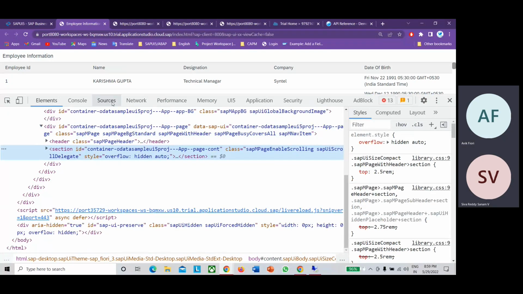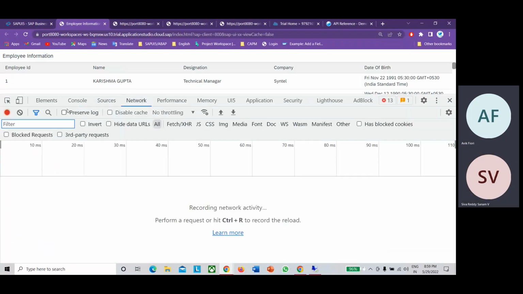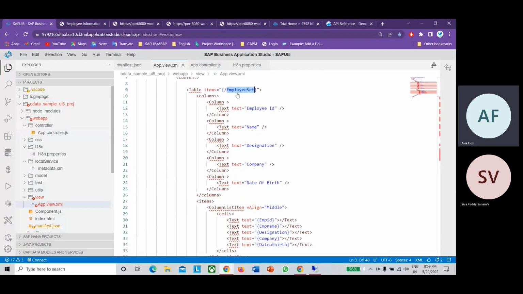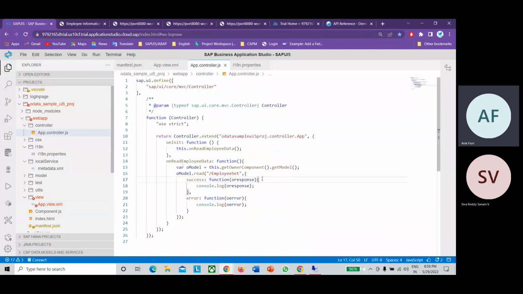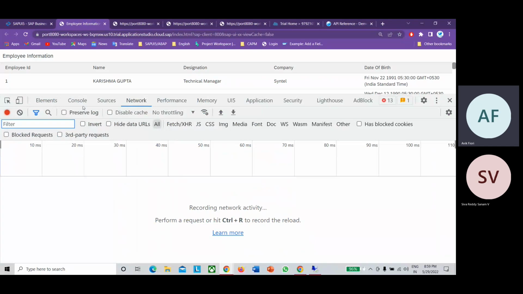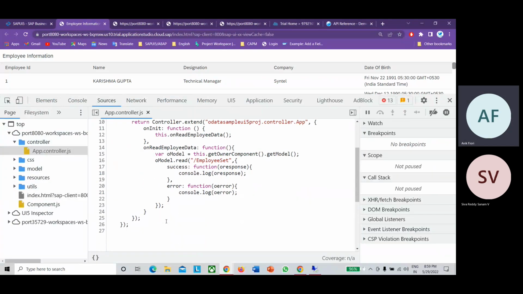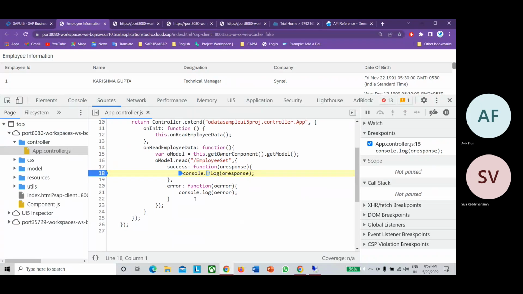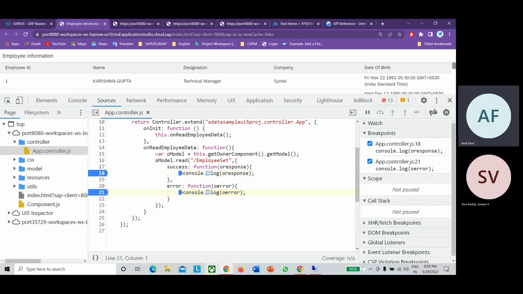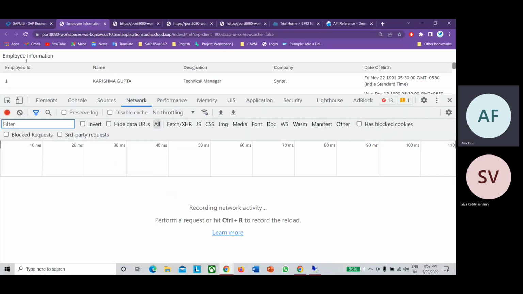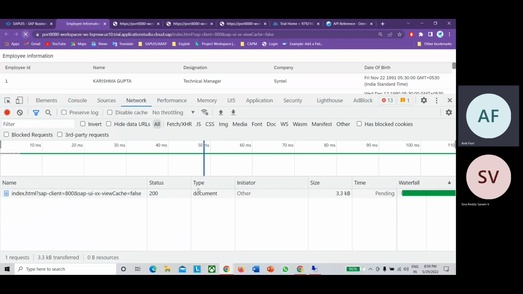As of now, if you see, it will load two batch calls, because one is already getting called from the view. In the view we already defined it, and again, explicitly, we are trying to make one more call for the employee set, right? So let me put a breakpoint inside the success callback, and also inside the error. Now let's see which one it will trigger, whether success or error.